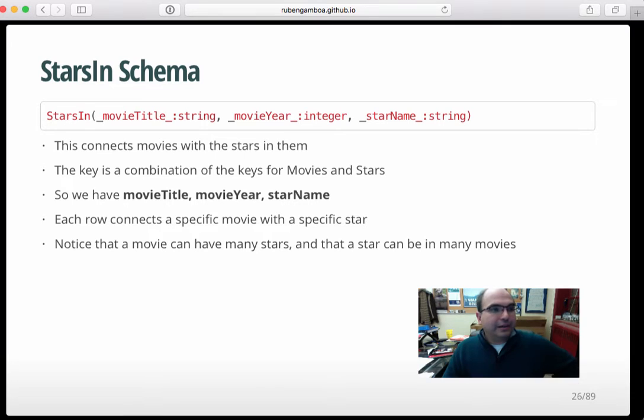Here is stars in. This is another table. The purpose of this table is simply to let you know which star is in which movie. So you see the names of the attributes here. We have movie title and movie year. Well, those 2 together uniquely determine a movie. So that is Star Wars 1977. We know what movie we're talking about, right? It is unambiguous. That's the whole point of keys, right? This is actually the key of that table, title and year. We call those movie title and movie year to make it clear what table they come from.